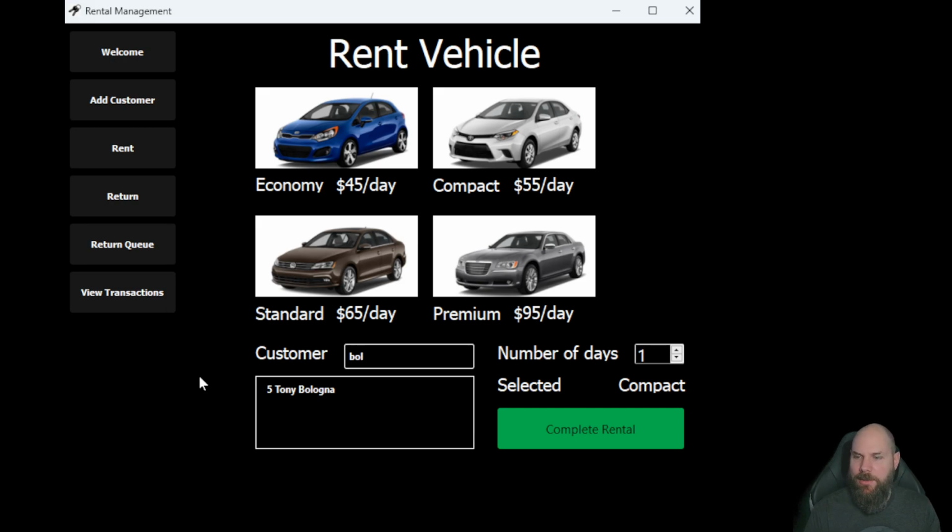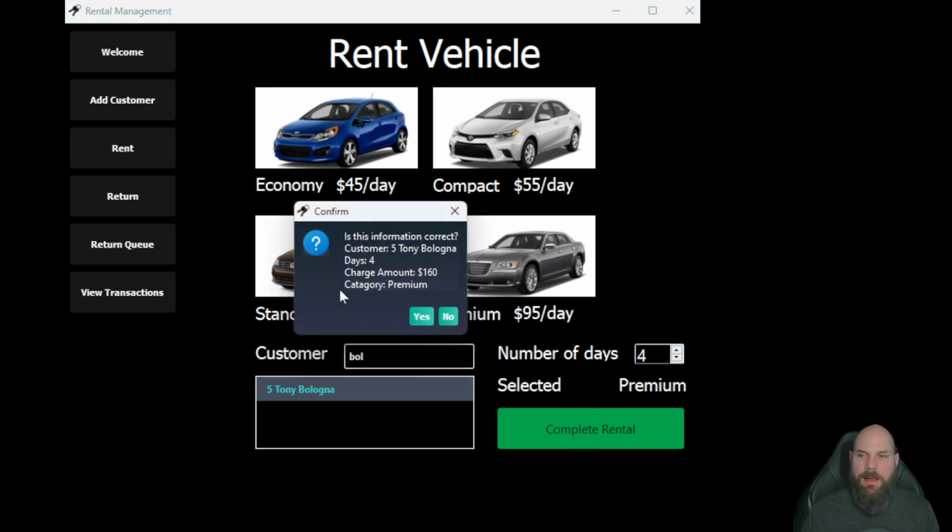Any of those three categories, you can start typing, and it dynamically will filter the results. So we can select this guy here. We can select a car category. Let's do premium, and then it updates the field here. A spin box for number of days, and we hit complete rental, and then we get a pop-up that says all the information I selected and the amount that will be charged.